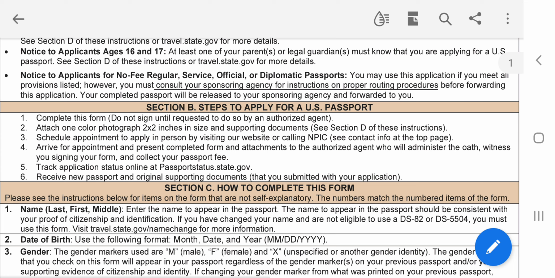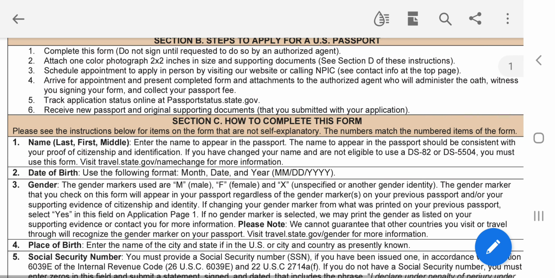Section B, steps to apply for a U.S. passport. And it said, complete this form. Do not sign until requested to do so by the authorized agent. Attach the colored photocopy. Three, schedule an appointment in person; visit our website or call the NPIC. See contact info on the top page. Arrive for appointment and present completed forms and attachments to the authorized agent who will administer the oath, witness you signing your form, and collect your passport fees. Track application status. Review your passport.